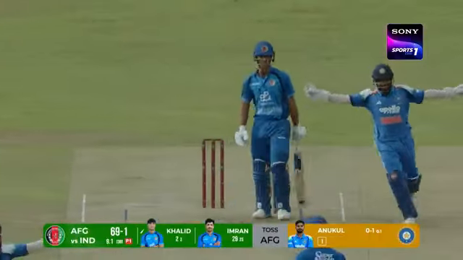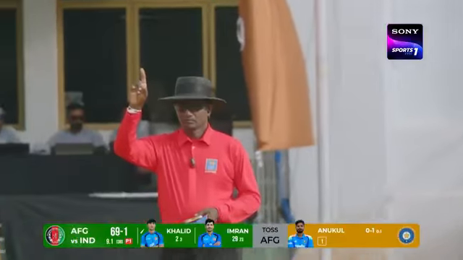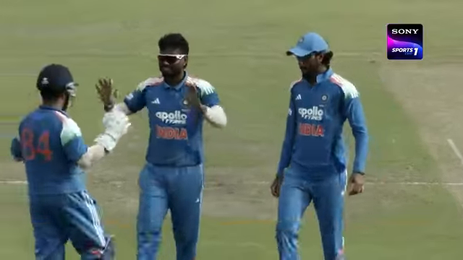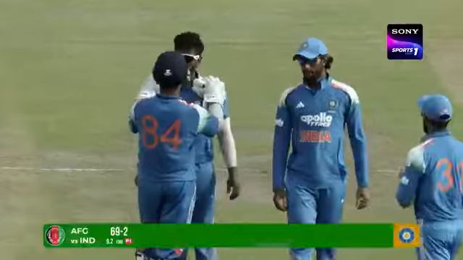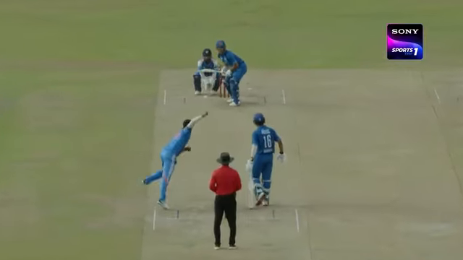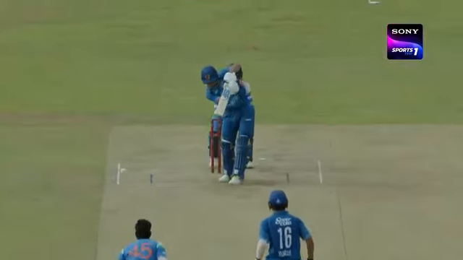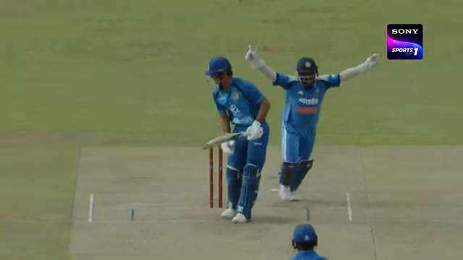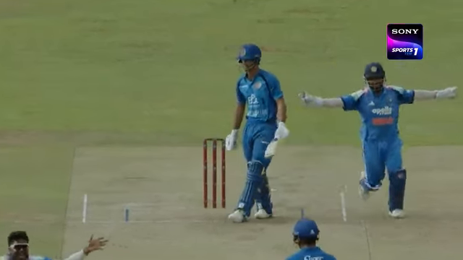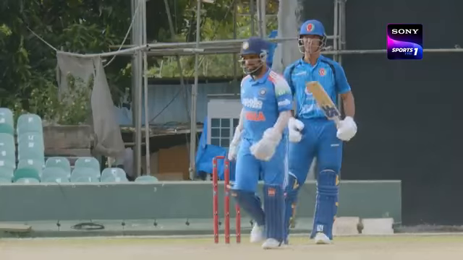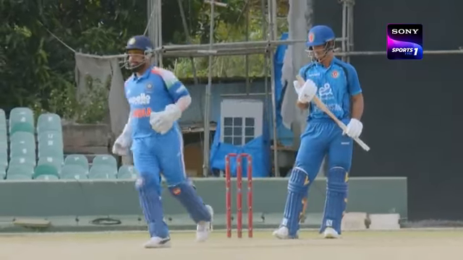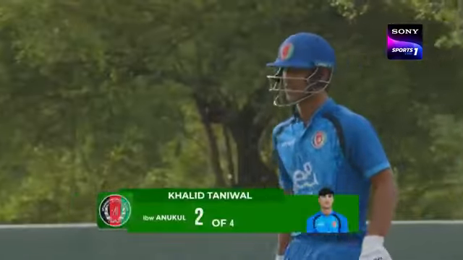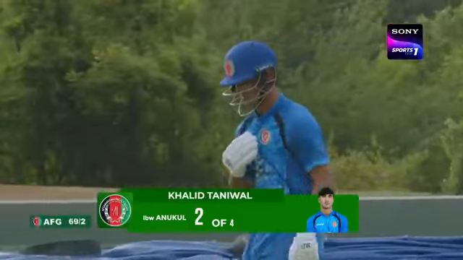Oh, wrap of the pads. That's gone. Anukul Roy striking in his very first over. He opts to go on the back foot as well. There you see, that's a full length ball there. He went on the back foot. That was hit in middle of leg. That's a good decision from the umpire, Ravindra Kotachi. And that's a big wicket of Khalid Taniwal, departs for 2. Afghanistan 69 for 2.